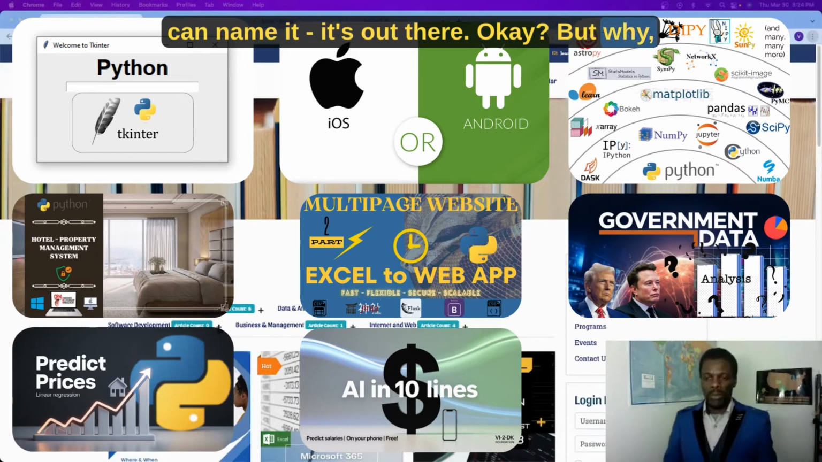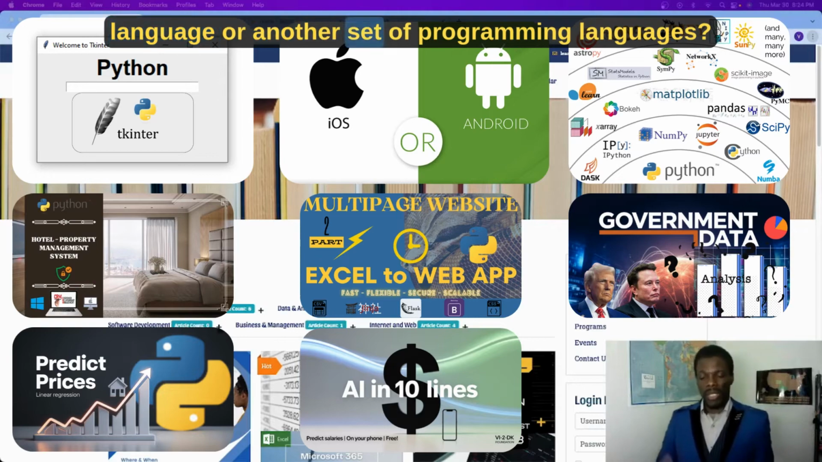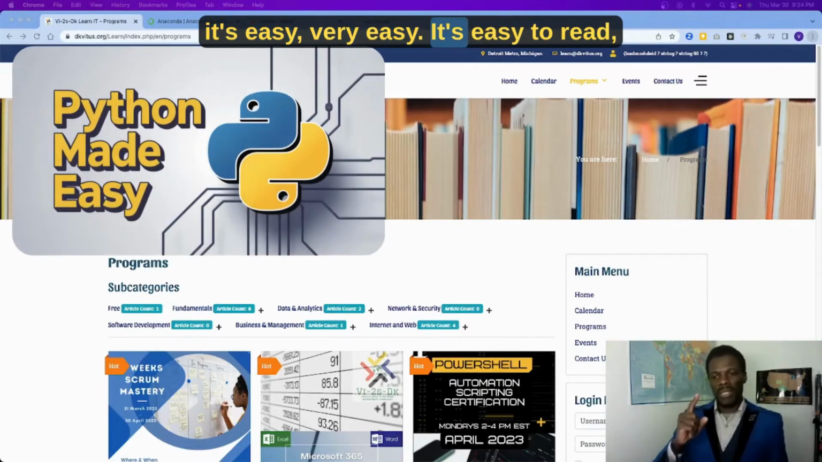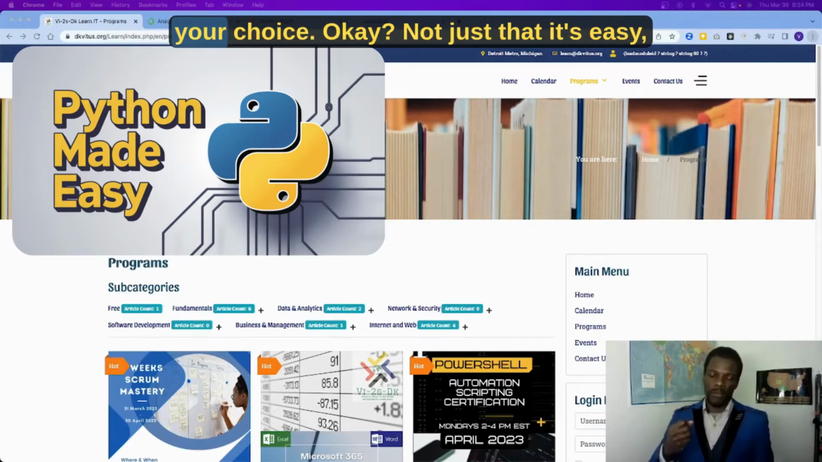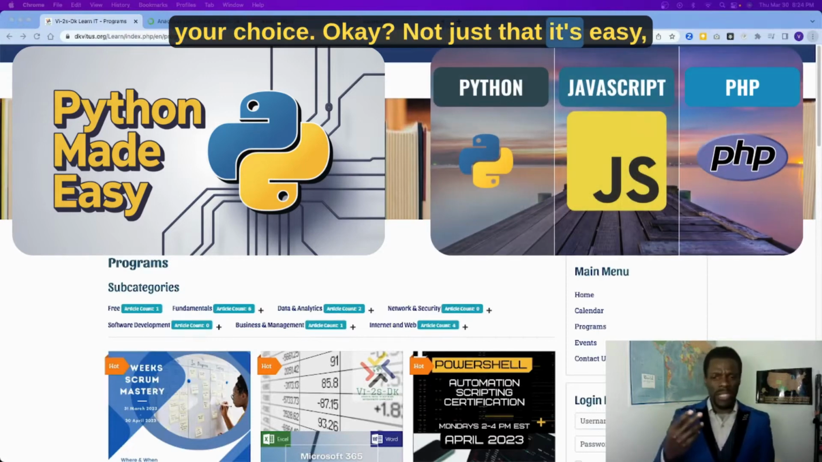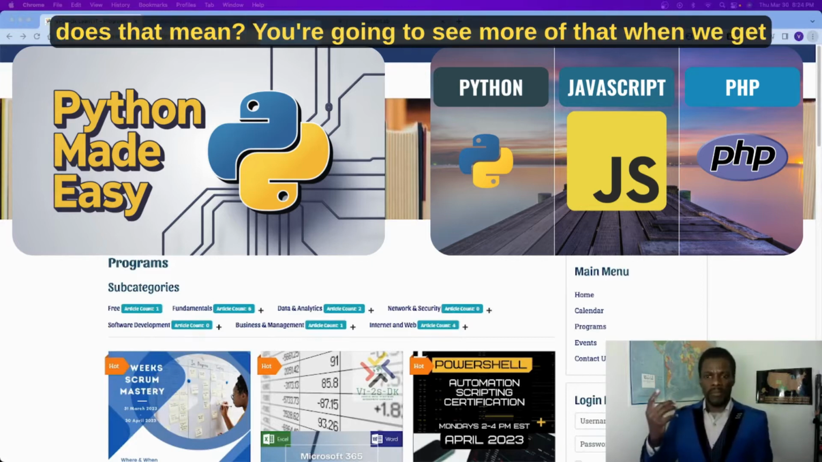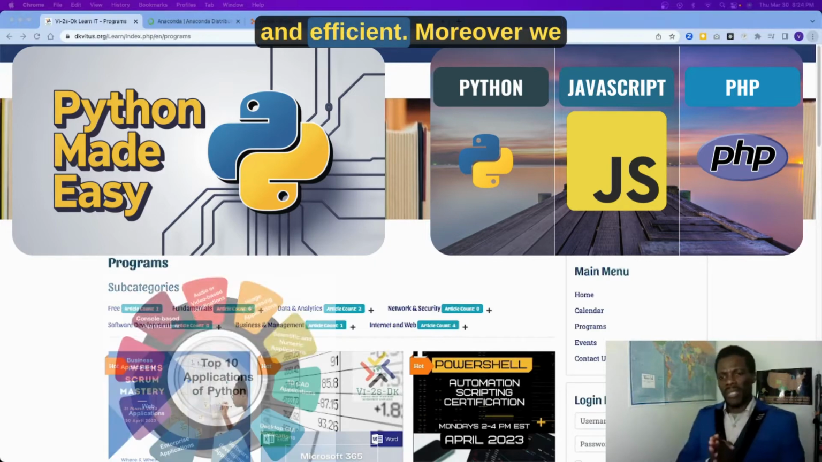But why would you want to use it and not another programming language or another set of programming languages? Number one, which is most important, it's easy. Very easy, it's easy to read, it's easy to learn, just like the language of your choice. Not just that it's easy, it's very powerful. What does that mean? You're going to see more of that when we get into class. It's also quick, safe, and efficient.